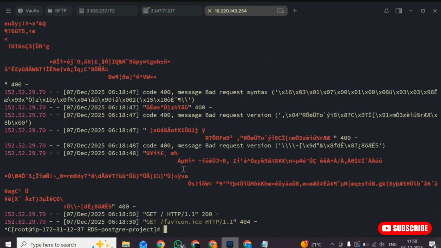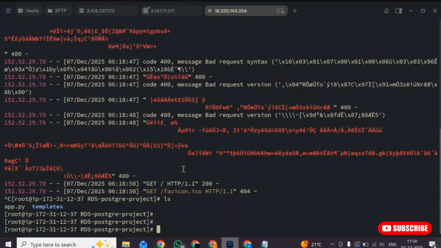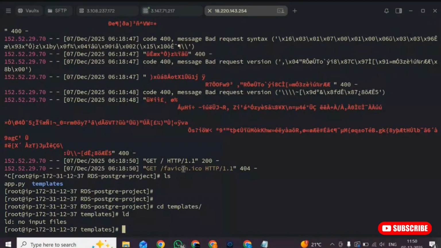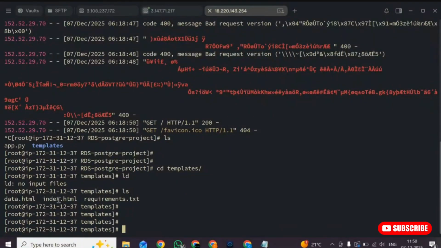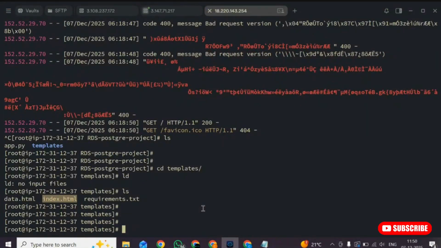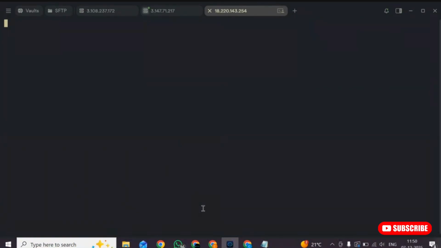If you do ls, you can see there is a directory called templates. If I do cd templates and then ls, you can see this index.html. This is the UI. The app.py has the logic, how exactly our application has to work. The UI you are seeing here, the code of the UI is stored in the index.html. So we'll open this index.html file.